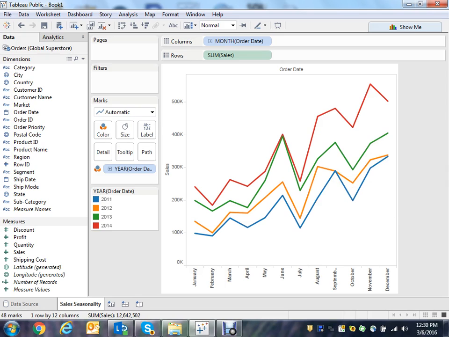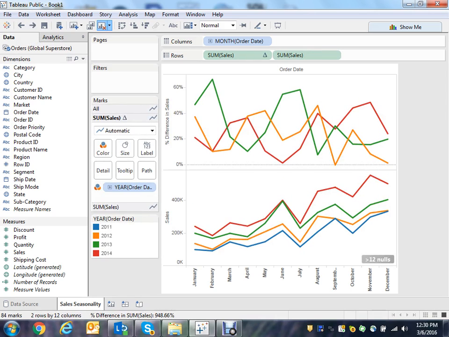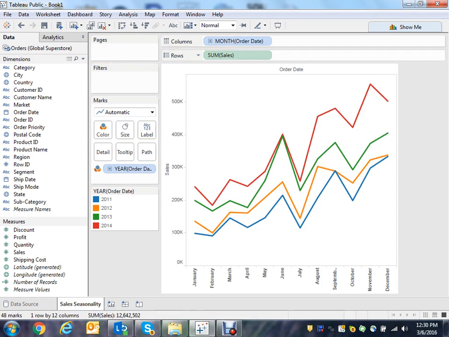Let me see, did it go to tooltip? I don't think it went to tooltip. Yeah, let me show you. Let's do it again. So let's select this again and take it to the tooltip.